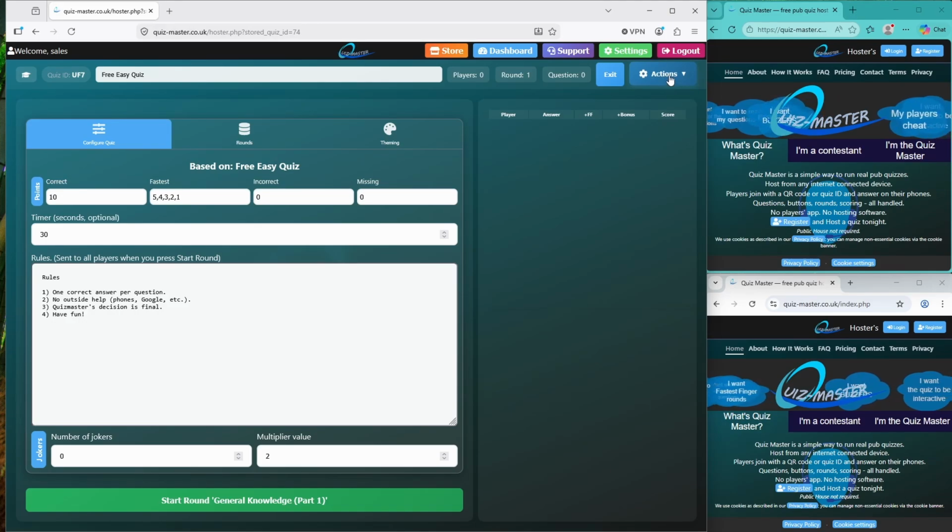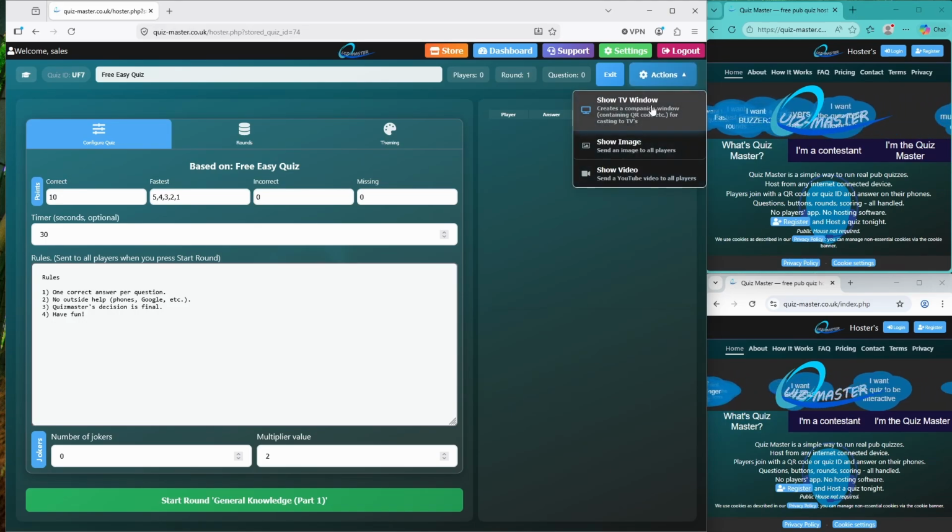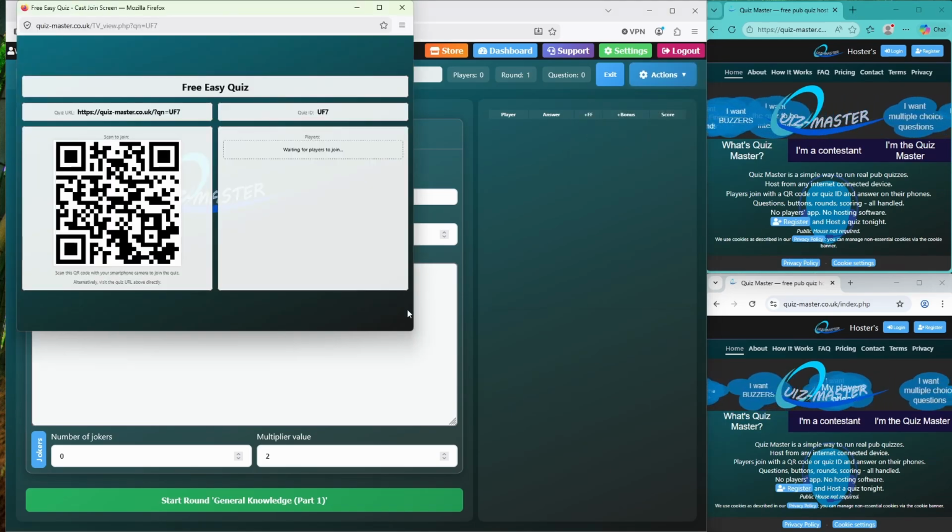If we click on Actions, Show TV window, this opens a screen you can share to an attached public screen, or the pub's televisions. If players can see this screen, they can simply scan the QR code to join. I don't have one attached at the moment, so I'm going to just close the screen.